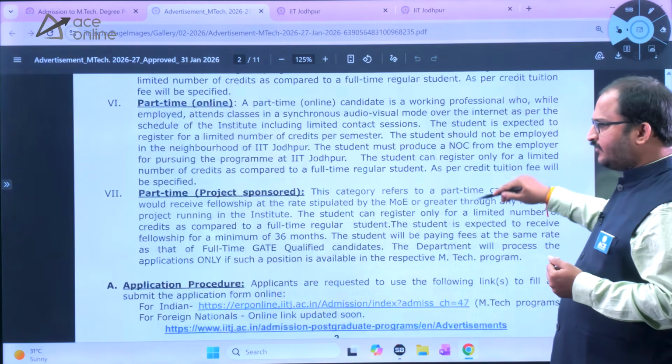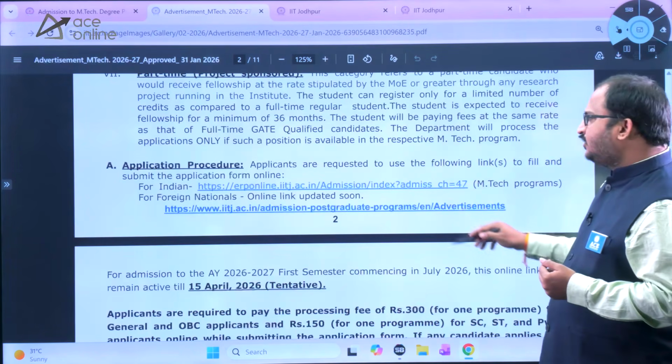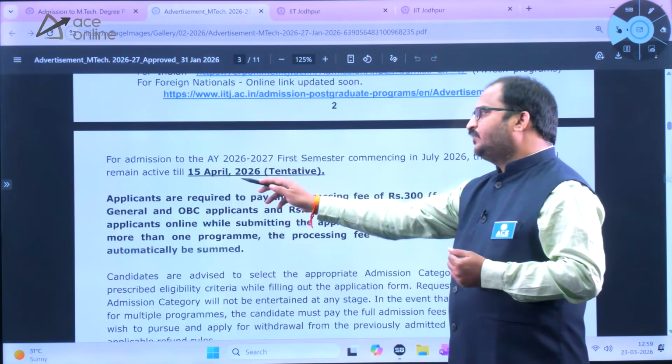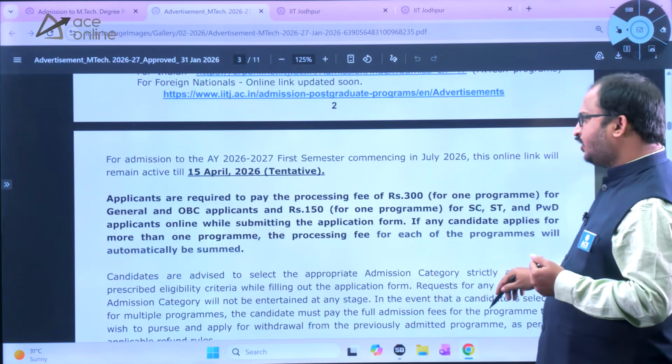So that is what he has given, dear students. Application procedure, so already I have shown you how to register. The last date to apply is 15th April 2026. That is what he has given.